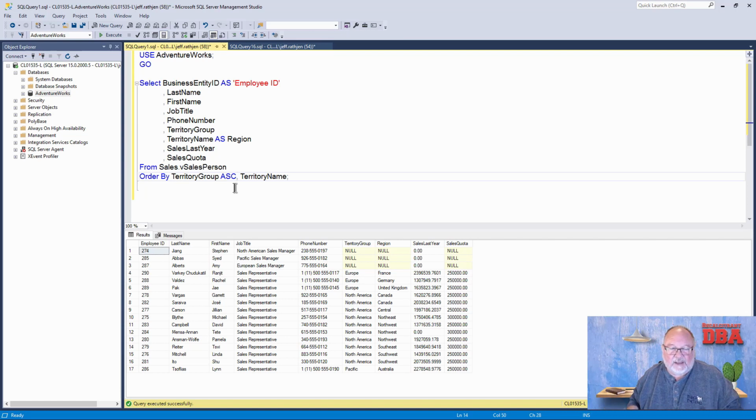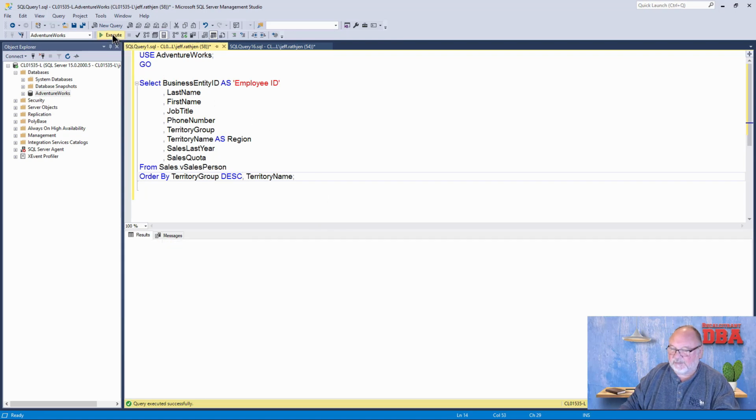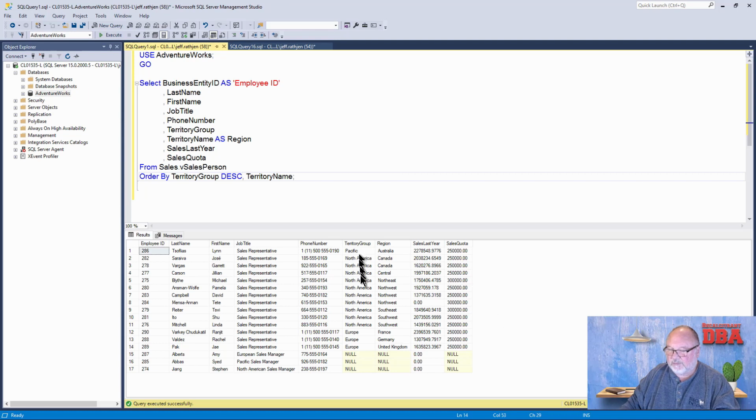I put it in there so that if you happen to run into that in a query someone else wrote, you'll understand what they're doing. Now, if you want to reverse that, you can tell this data to sort in descending order by adding DESC. And now, when I execute it, instead of Europe coming on top, Pacific will come on top, and it's reversed.